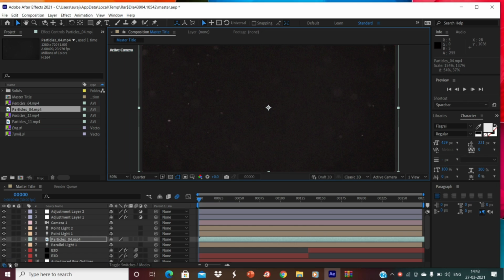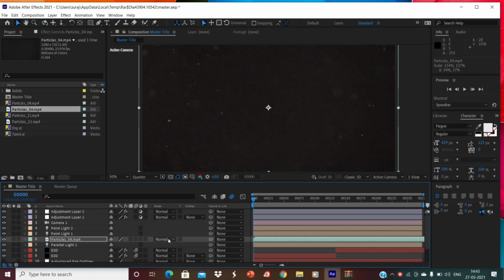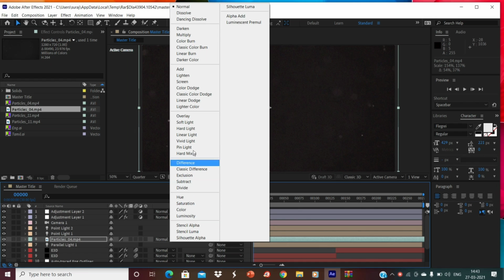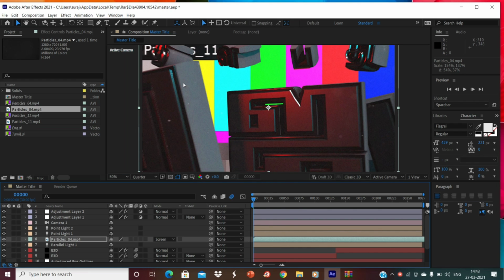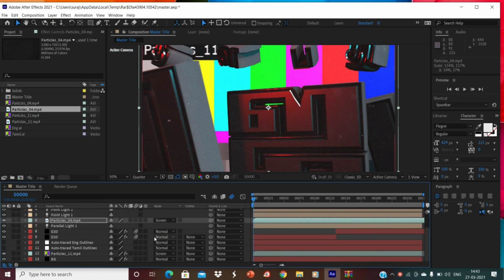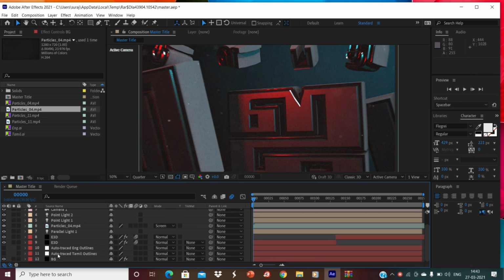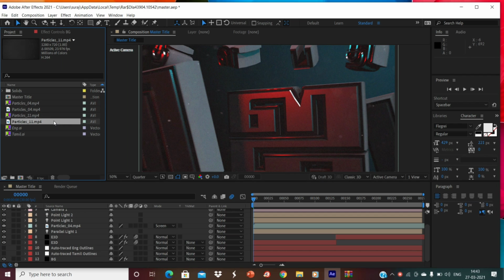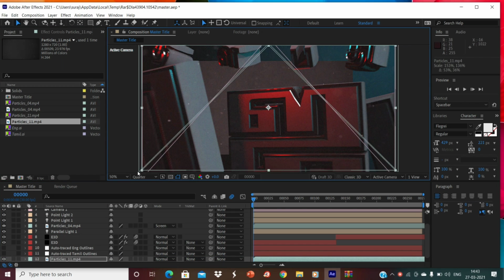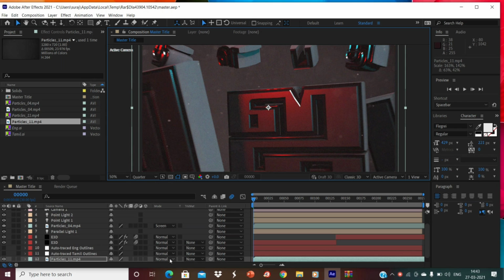You can see this option which is expand or collapse the transfer controls pane. Click it, and you can see the opacity mode. In the particle 4, click normal, and from that select the screen option. Like this, we also need to replace the particle 11 video. Click the particle 11 which is at hashtag number 12 and delete it using the delete key. From this section, click the particle 11 and drag it to the hash 12. Again, resize it and change the mode to screen.